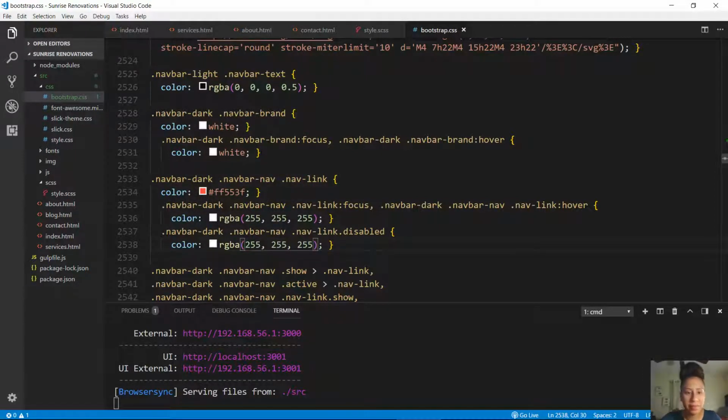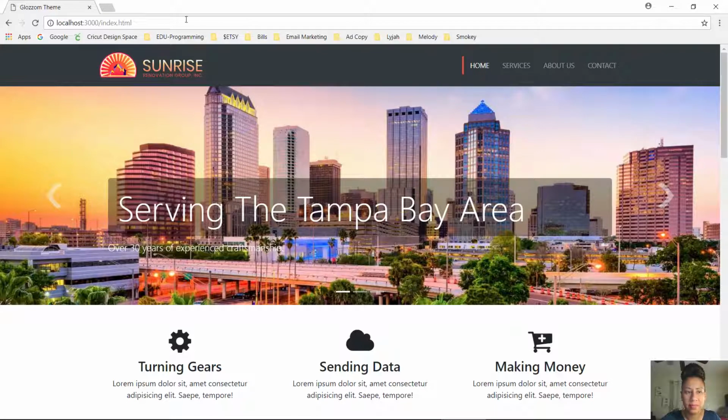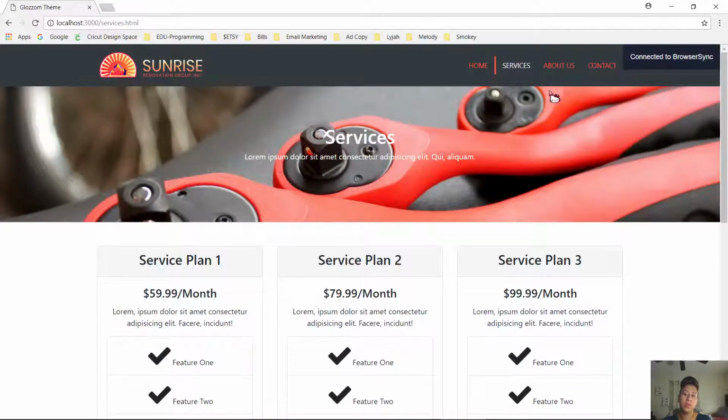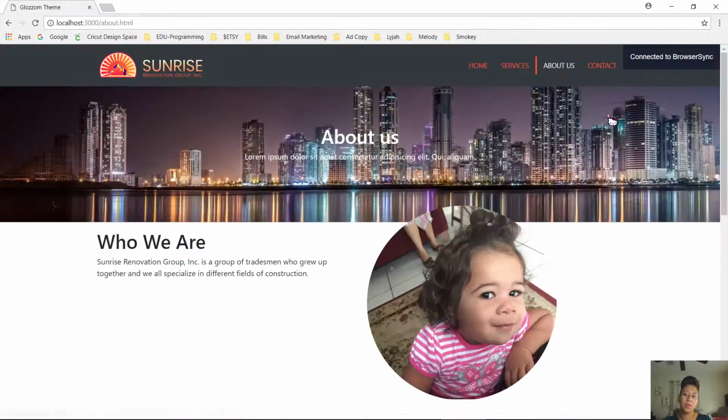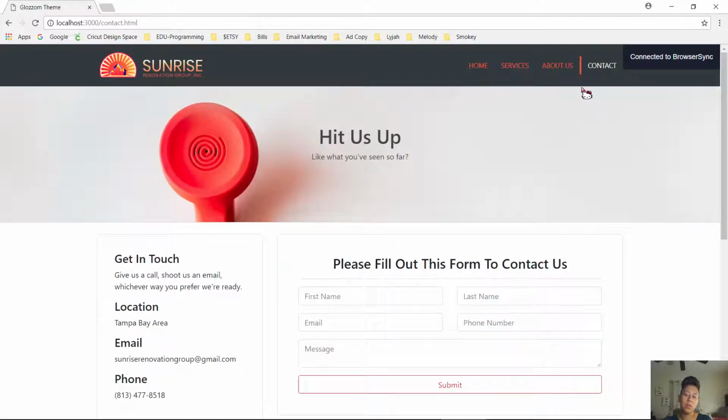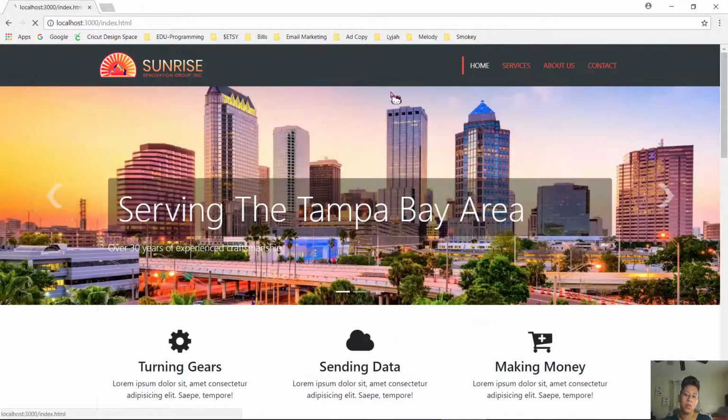CSS, man. What happened? Did anything happen? Yes, it did happen. So the active one is white. When you hover over them, it's white. Or when it's active, it's white. So when you hover over it, it turns white. Okay, so I'm going to go to the home page.